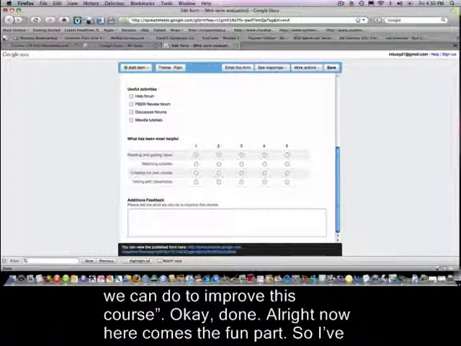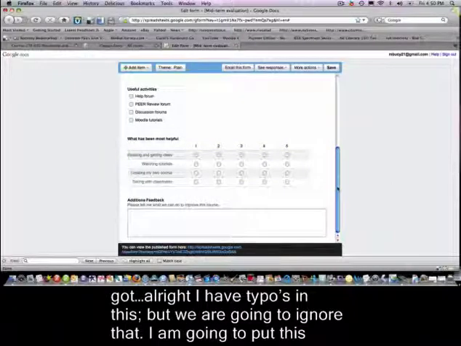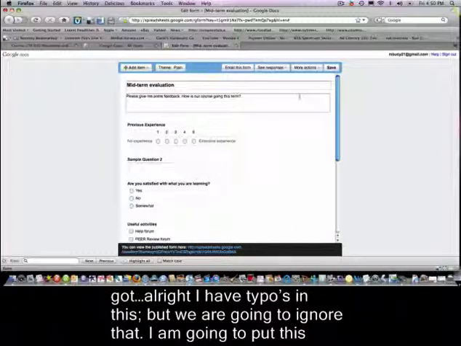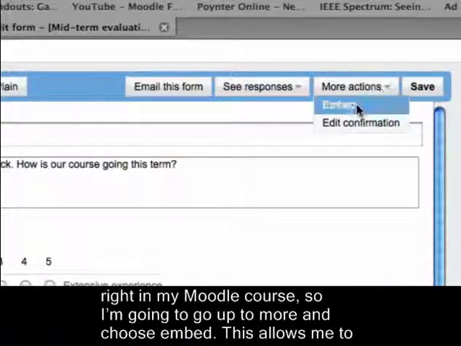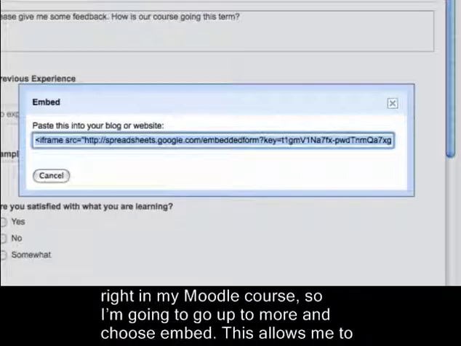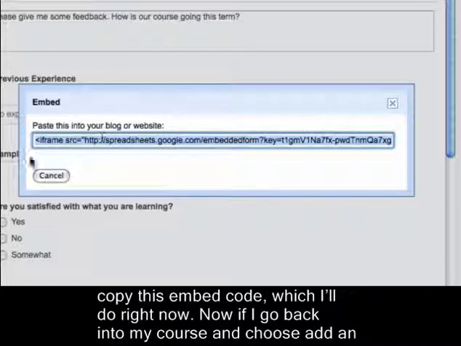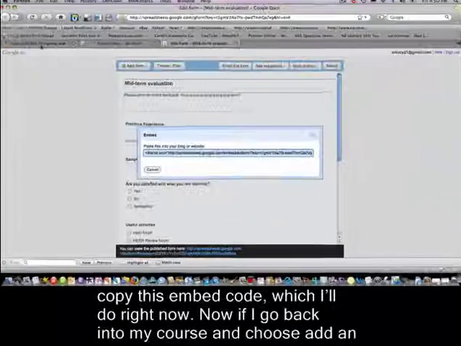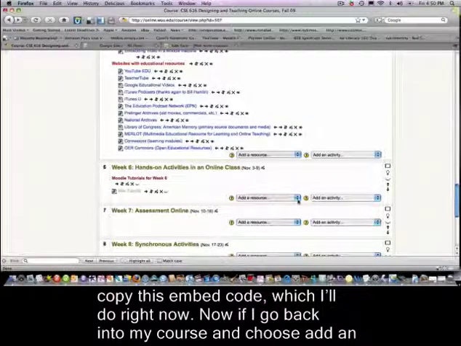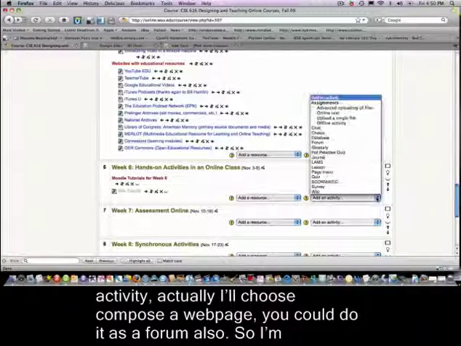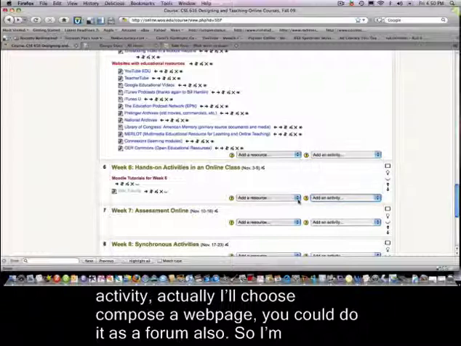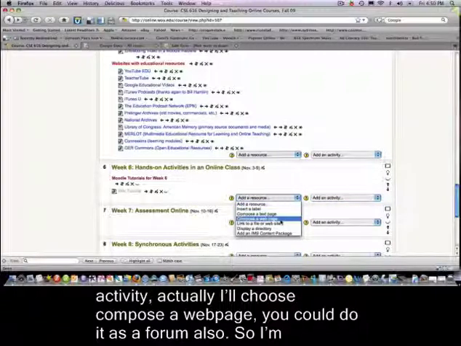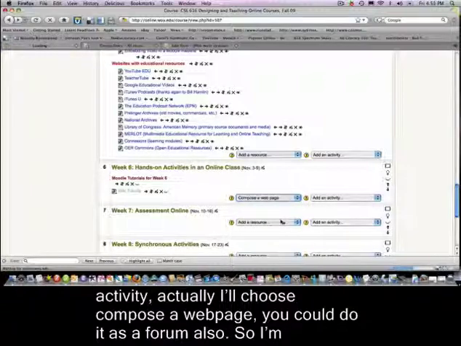So I've got typos in this, but we're going to ignore that. I am going to put this right in my Moodle course, so I'm going to go up to More Actions and choose the Embed. And this allows me to copy this embed code, which I'll do right now. Now if I go back into my course and choose Add an Activity, actually I'll choose Compose a Web Page, but you could do it as a forum also.